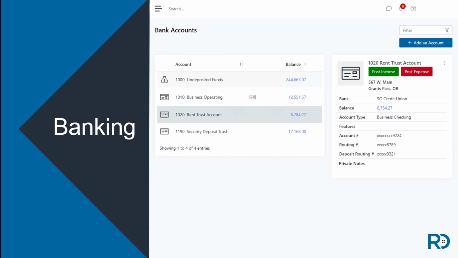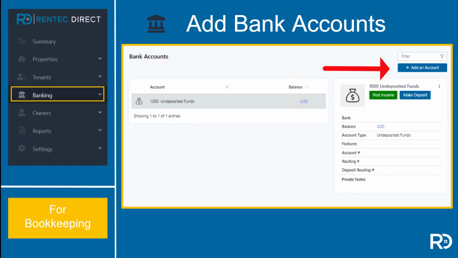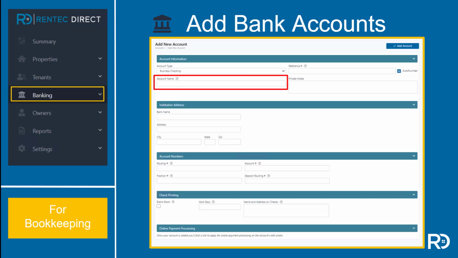After adjusting your settings, your next setup step is to add your bank accounts. This step is important for accurate bookkeeping. Add in each bank account you use for property and tenant income and expense transactions. When adding a bank account, the only required field is the account name.